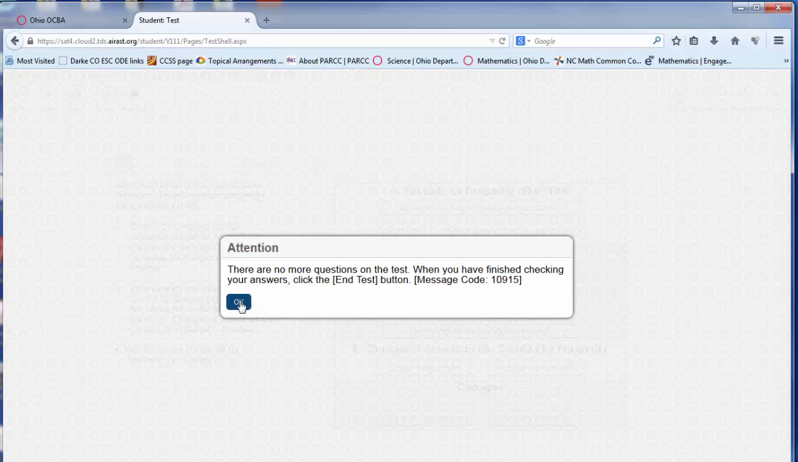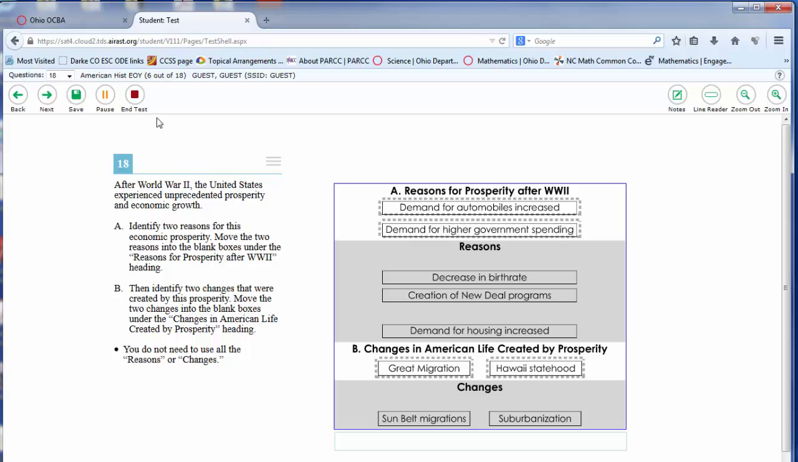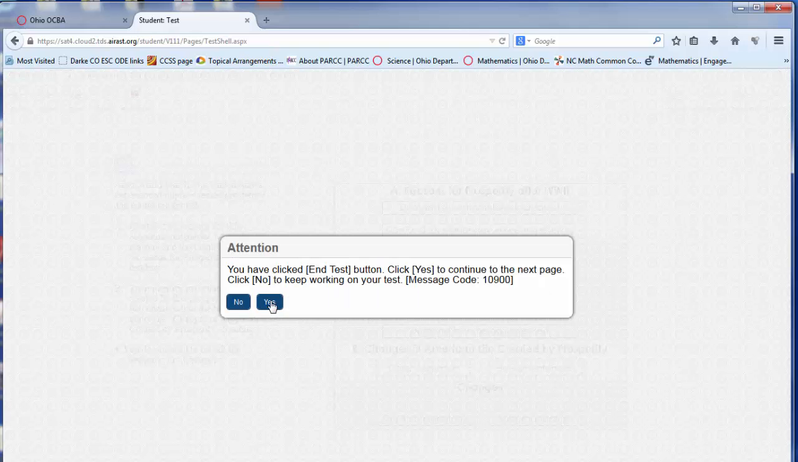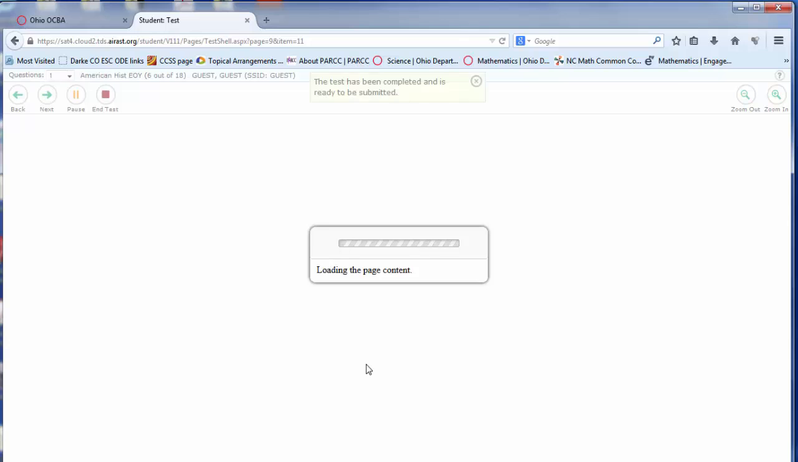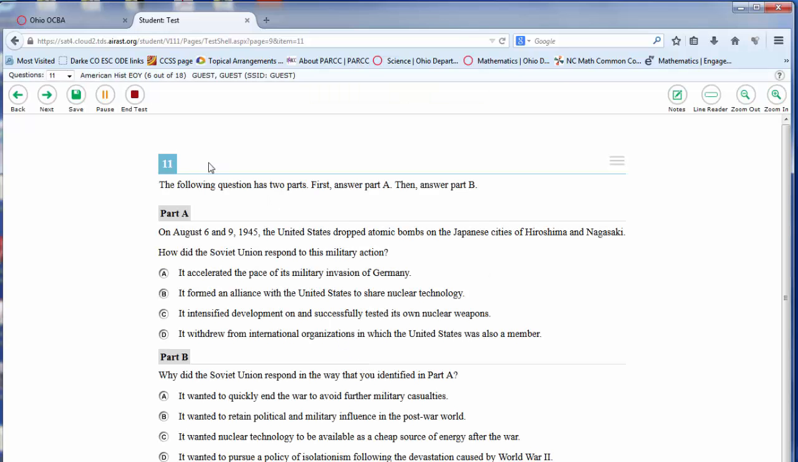So that brings us to the end of the test. I click OK. We end the test, and what they should see is a breakdown of all the questions, and if they did not answer any of them, they will get this little exclamation point, and that allows them to click on it and go back and view it and answer it.